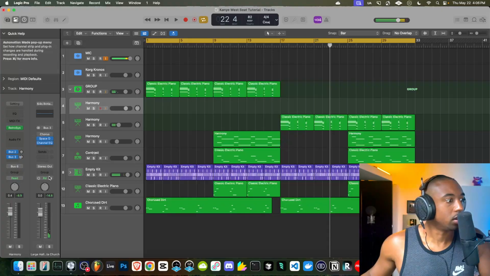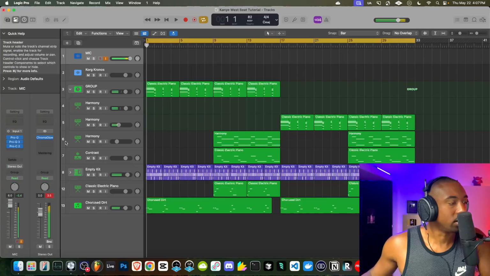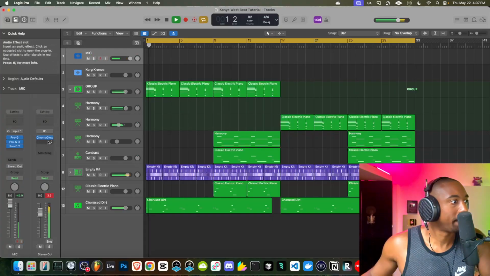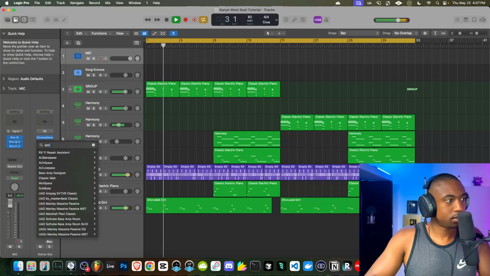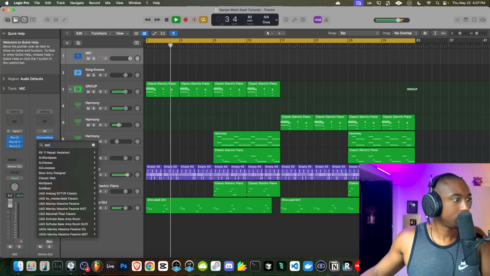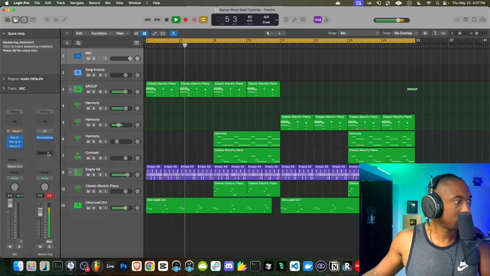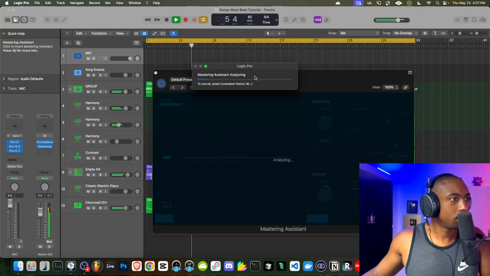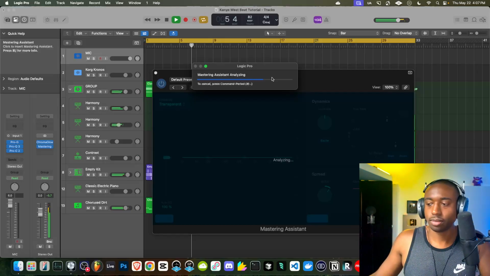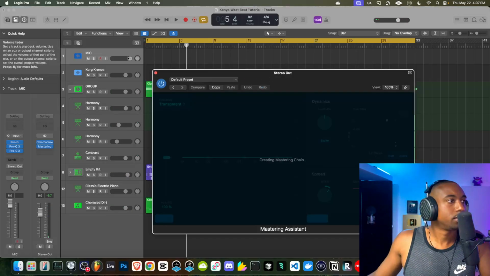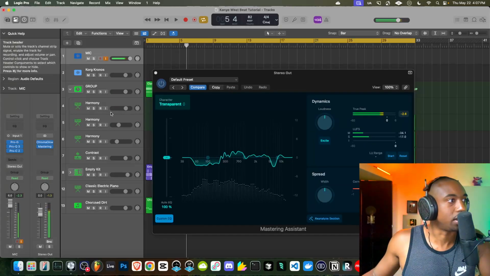All right, there's another plugin called the Master Assistant. Let's see if we can load that on our stereo bus. Basically you just click where it says mastering and it will figure out stuff for you.